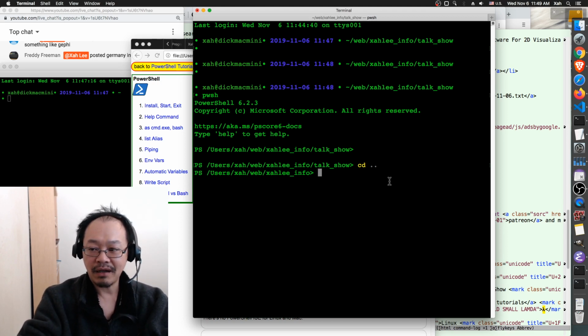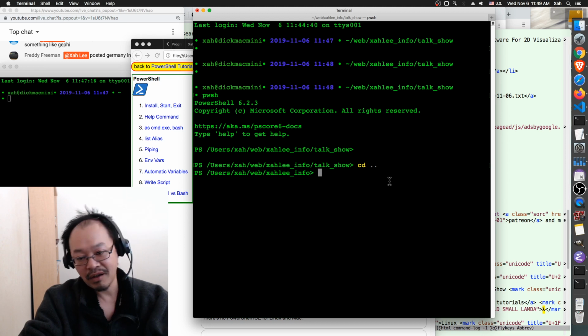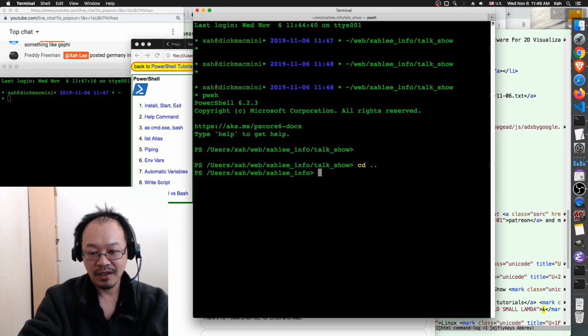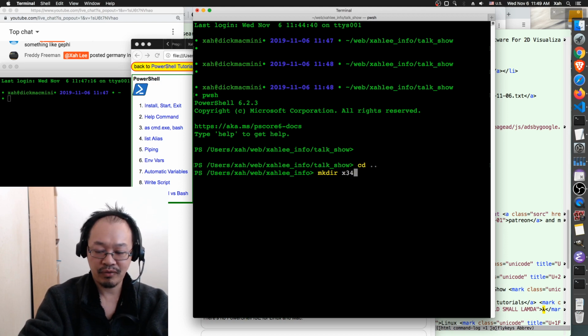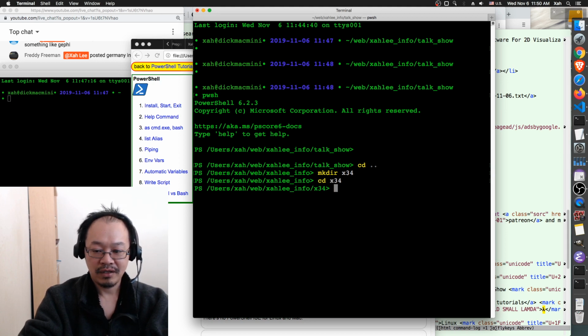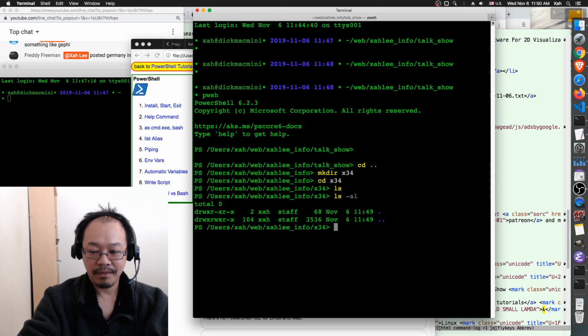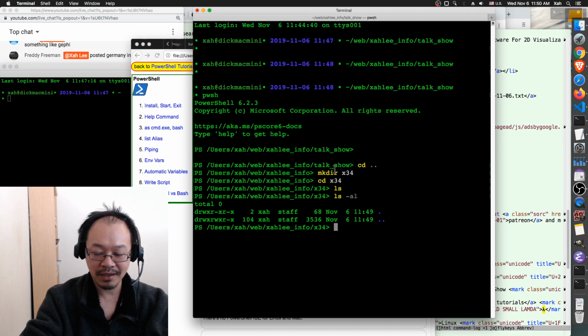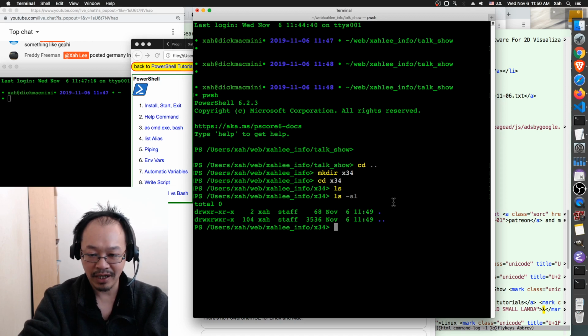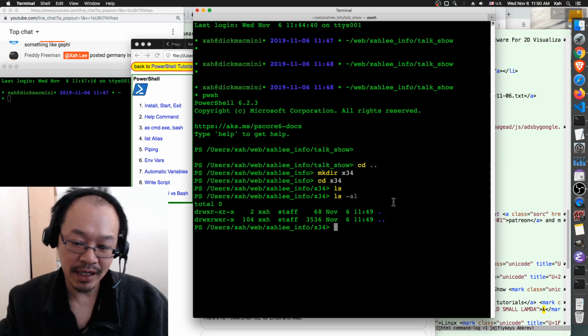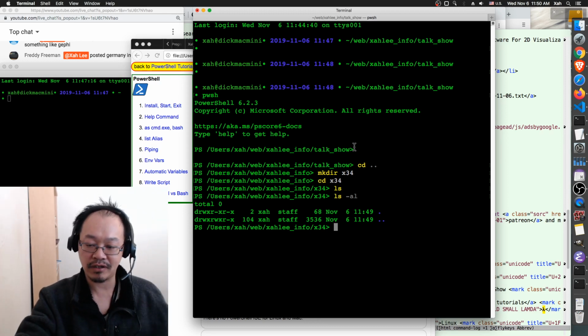But anyway, on Windows, for example, you can cd, you can mkdir, let's say, x34. So cd x34. So I'm in that directory. ls, there's no file. In this case, when I call these commands, they are actually calling the Mac version, the Bash, the Mac's built-in Unix version.